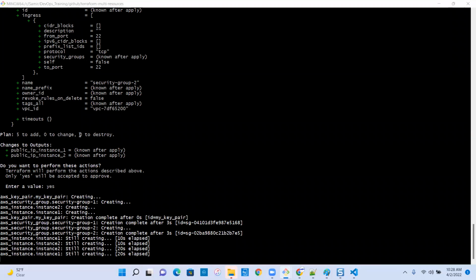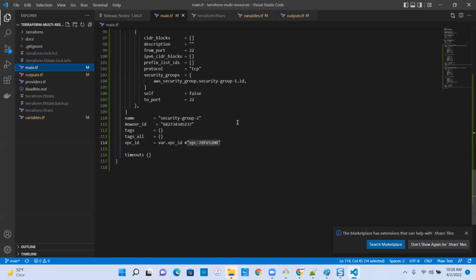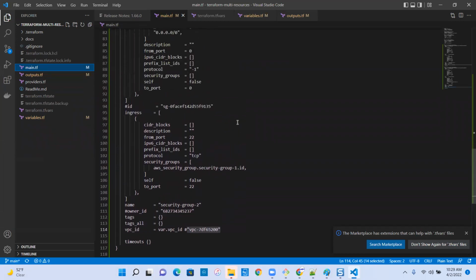Okay, the assignment for you is to go through this whole thing and see where you can variabilize. For example, the name of security group 2, I want it to be variabilized. I want you to be telling what it is.